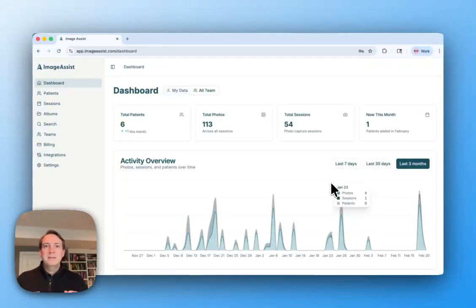I'm so excited to share with you today a new web app and a new albums feature that we've rolled out this week. When you log in to the new web app, you land on the dashboard.